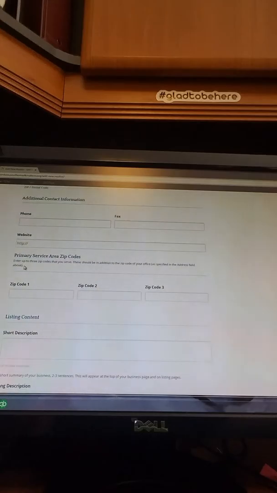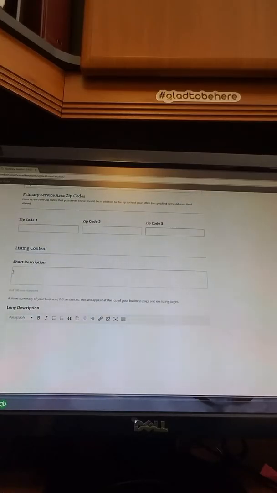website. You can enter up to 3 zip codes that you serve. Your default will always be where your brokerage is actually located, but you are able to add in 3 additional zip codes for service areas that you specialize in. Be sure to keep scrolling down to your short description. Add a short description, who you are, your specialty areas, and they do say the short summary should be your business in 2 to 3 sentences. This will appear at the top of your business page and on listing pages.